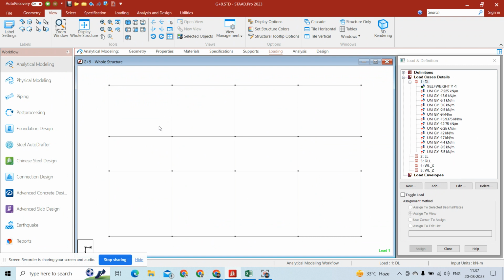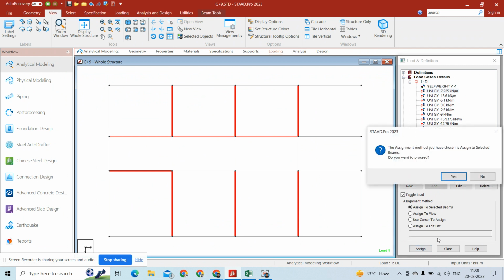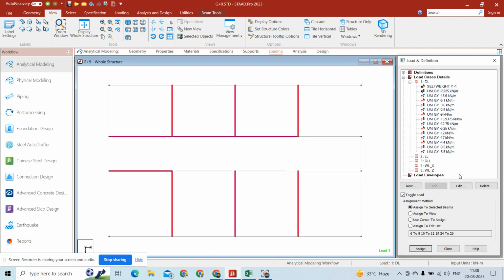So I will not select all the interior wall here. I will select some of them in this way. So in these beams only, I will assign the 7.225 kilonewton per meter load. Assign to selected beam. Assign. Yes, I have assigned in the interior wall.